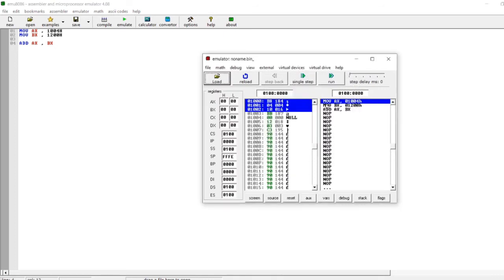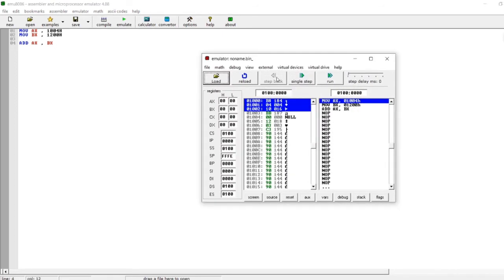cancel this window. So in the last slide, as we discussed, every instruction gets converted into an opcode. Now where can we find it inside our emulator? This hexadecimal number that you can see is our opcode and operands.